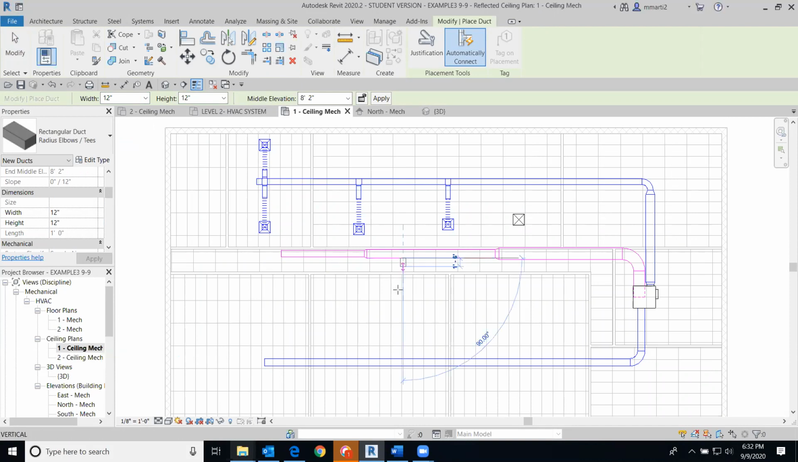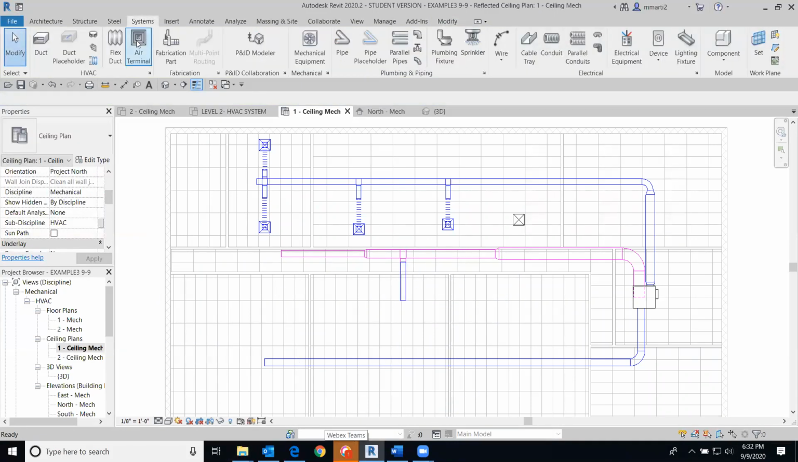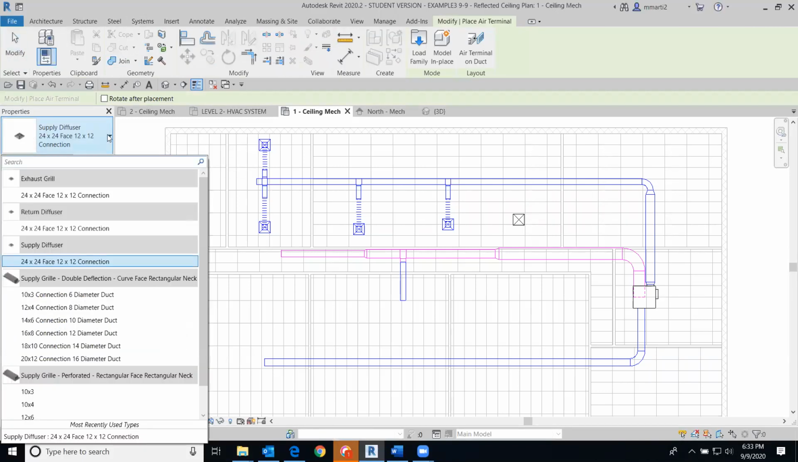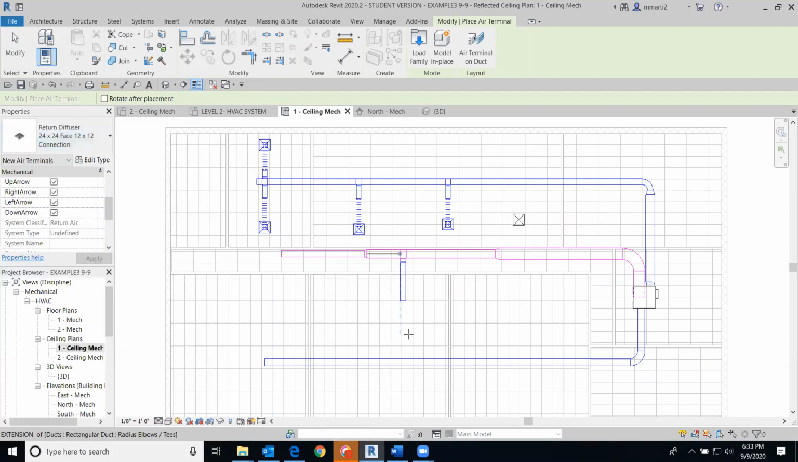And for this room, I would just have one return air vent here. If you've put two, that's okay. We're just going to do one. And I'll drop that there. And then I'll use my air terminal. I want to change my air terminal from supply diffuser to return diffuser. I can drop that right here.